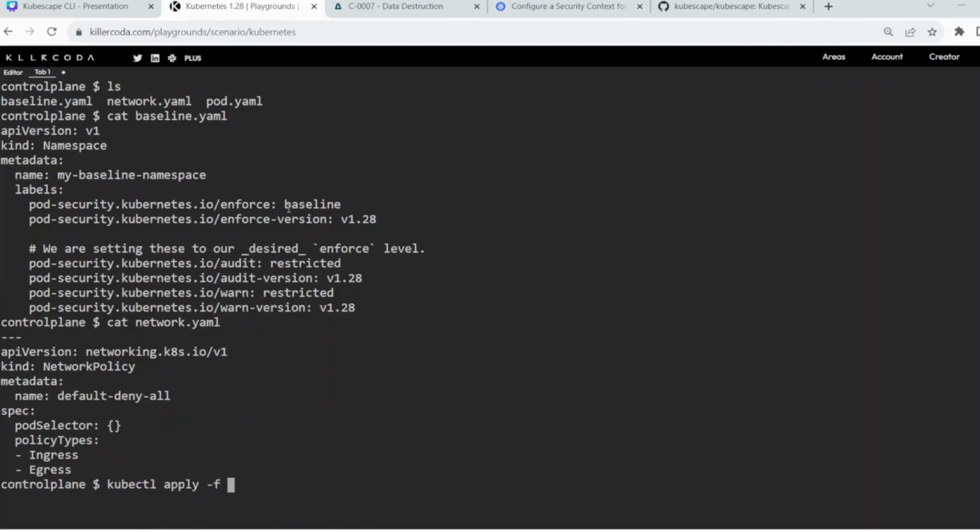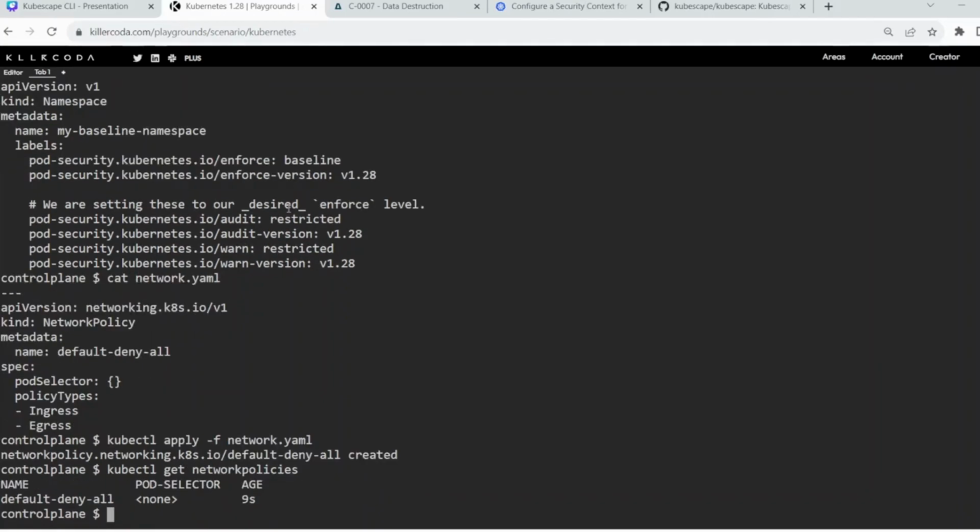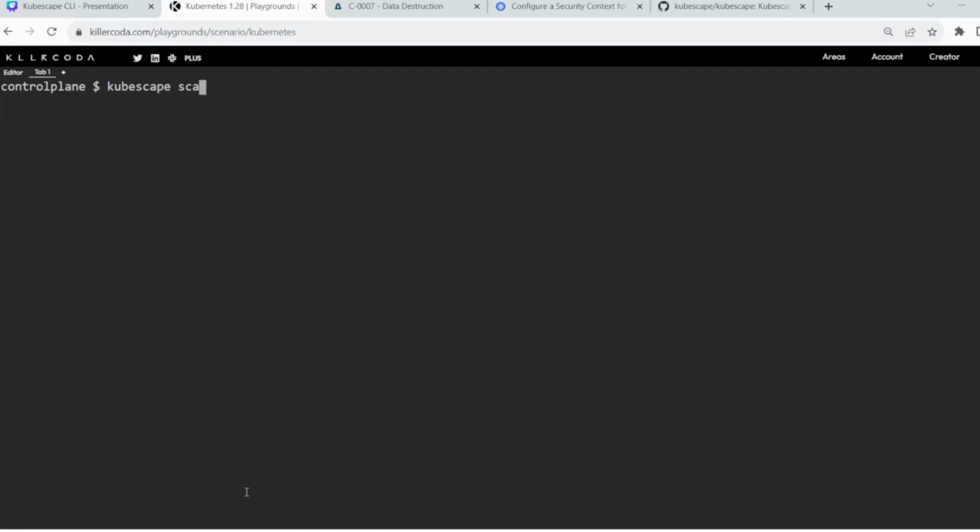So let's run kubectl apply, and let's run network.yaml. Okay, so now we've created our policy, and we can see that if we run kubectl get network policies, we have that deployed, and then again those 9 seconds. So now let's run our Kubescape scan.